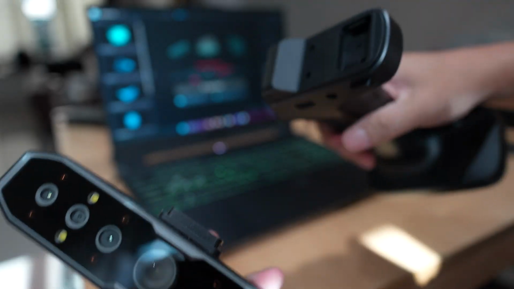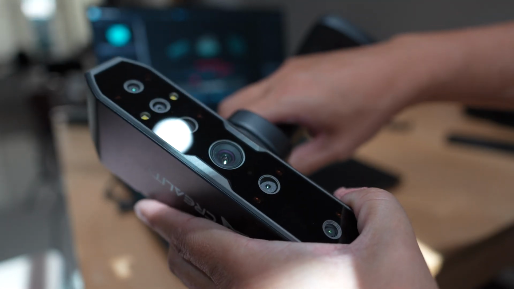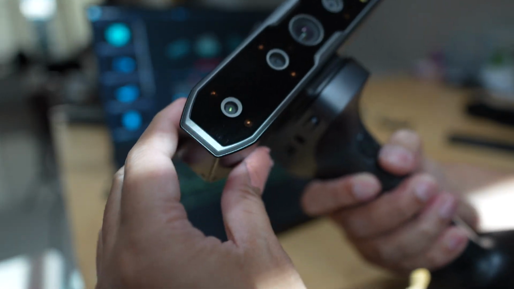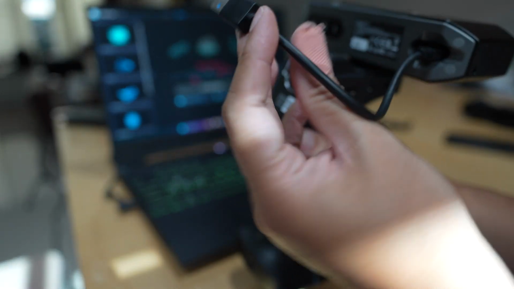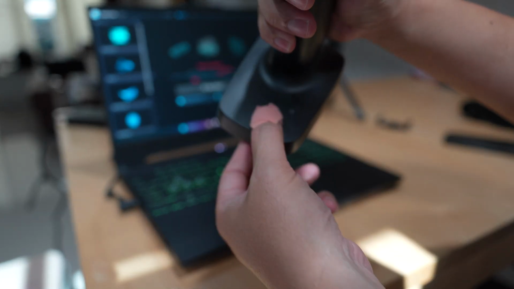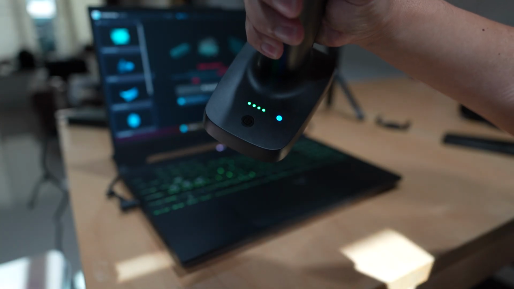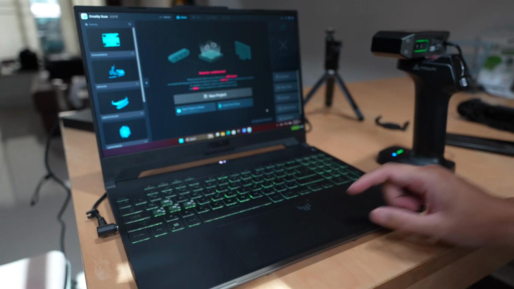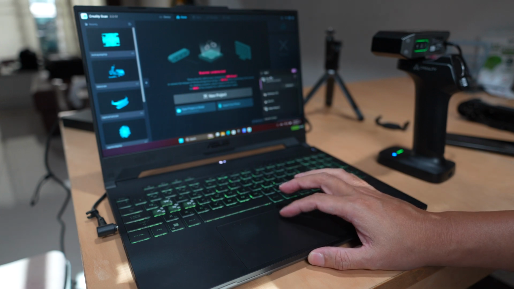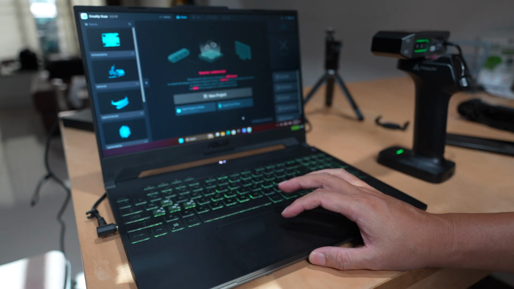And then you can connect this to the handle. It's not moving at all. And then you connect the USB-A cable here. Okay, to make a scan, turn it on here. See, wait until it blinks. Okay, now it's blinking. You connect to the Wi-Fi, Creality Scan Pocket, connect.